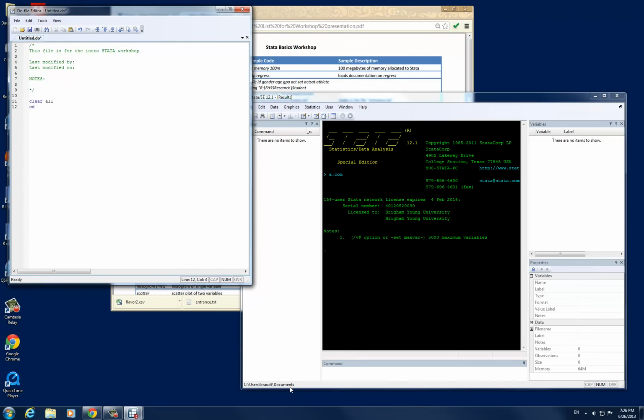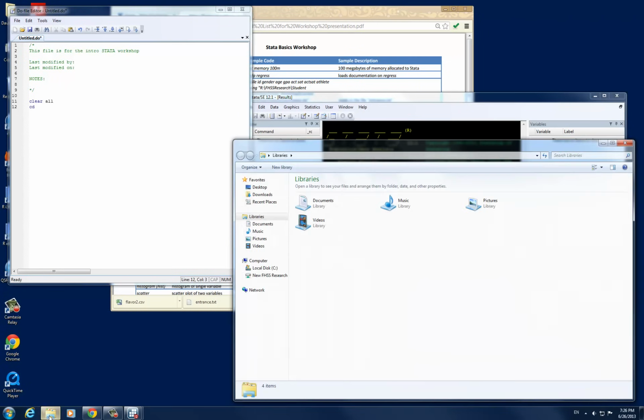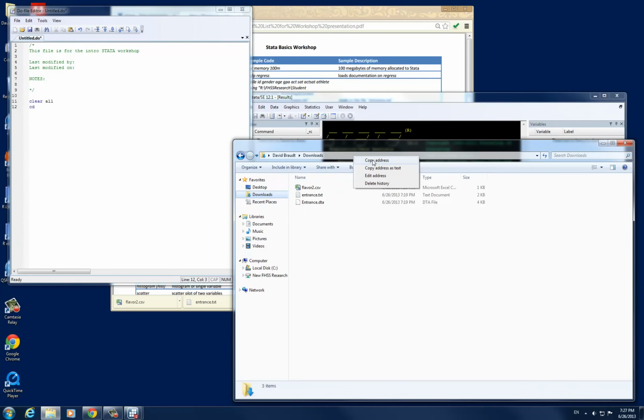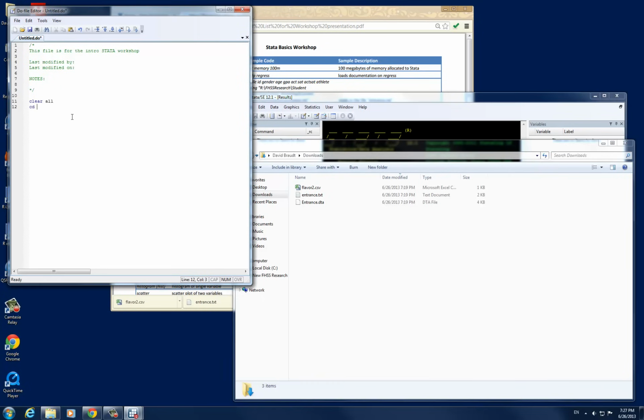Alright? Now, since we saved all of our documents in our downloads folder, we can open up an Explorer window here, and then click on our downloads folder. In order to get the file path, I can simply right-click up here on this bar and hit copy address. Okay, so once again, right-click on that top bar, copy address, and then I can go ahead and paste that into my line right here.